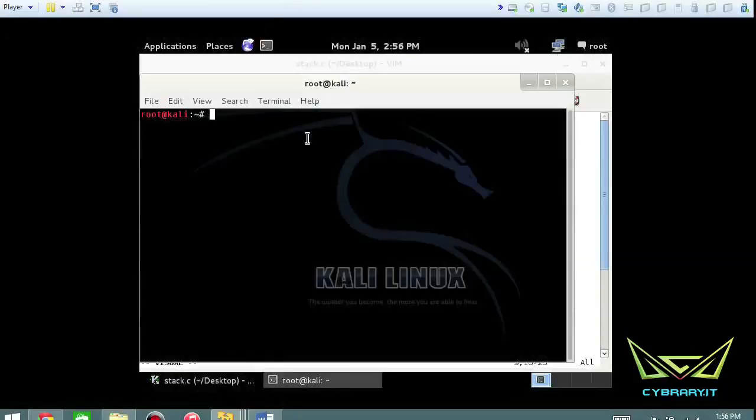So let's go ahead and open up a terminal. The first thing we're going to want to do here is compile this. I've already got it compiled, but I'll show you the syntax anyway, so if you want to follow along, you're more than welcome. We'll do gcc, the name of our source code, which in this case is stack.